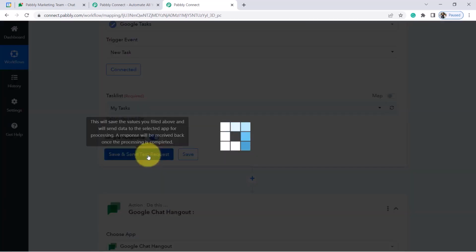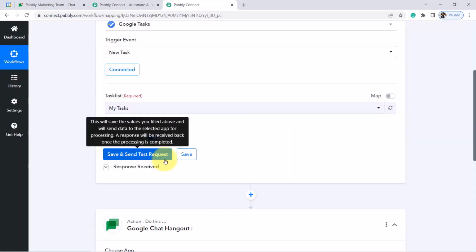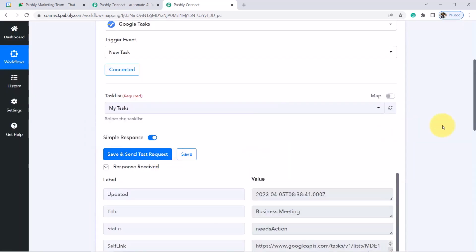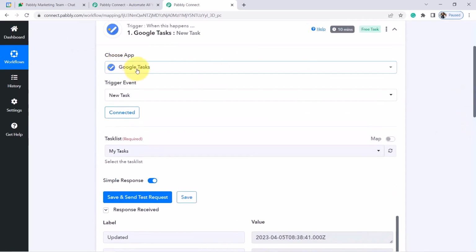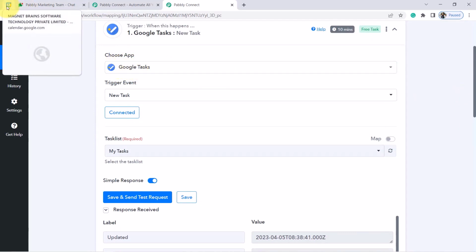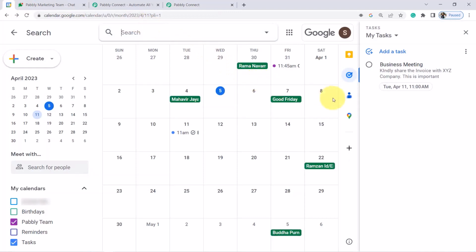Now simply click on this button, Save and Send Test Request, and then you will see it will fetch the most recent task details which I have created in my Google Tasks. So let us check which particular task has been created recently. Alright, so here you can see one task is already created for this particular date.